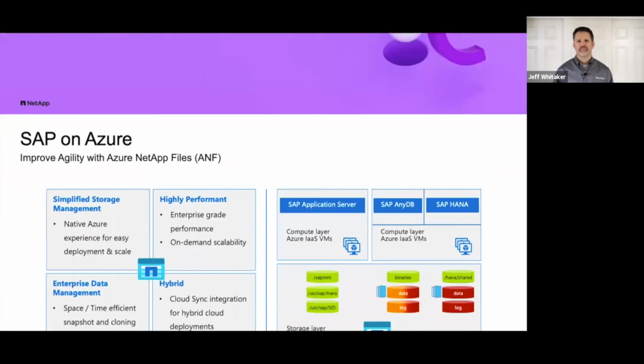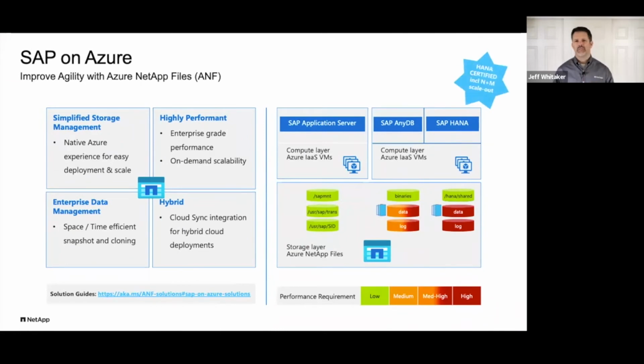So getting into the SAP specifics. On the left here are just some of the highlights. I've touched a little bit on these already. Simplified storage management, giving you a native experience with all the tools that you need to make your storage environment under control. And highly performant, again, touched on this one. We see volume performance up to 4.5 gigs of throughput out of a single storage volume. So very, very high throughput capabilities. So if you've got all kinds of information flowing into your database environment, you can resolve this with up to our ultra tier, our fastest tier from a throughput perspective.